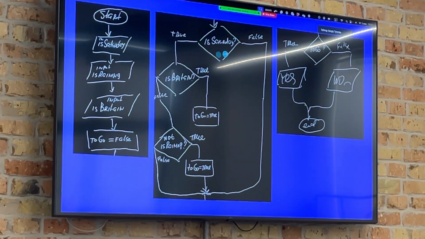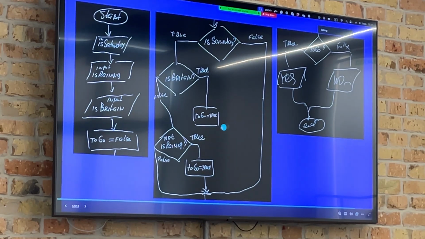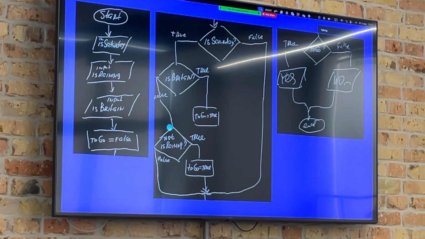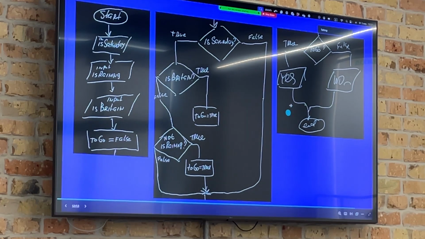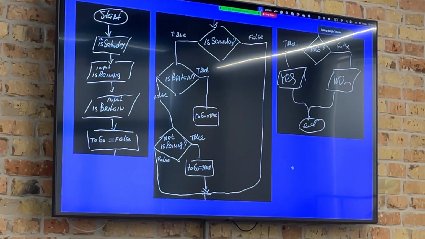Then, if it is Saturday, true, then I check variable is Britain. If is Britain true, then to go equals true, and I see we need one more line to go from here to here. It is absent here, this is a mistake. If false, we put another condition, if is not raining. If is not raining true, then to go true, and so on and so forth. So please meditate on this flowchart. Do you have questions?